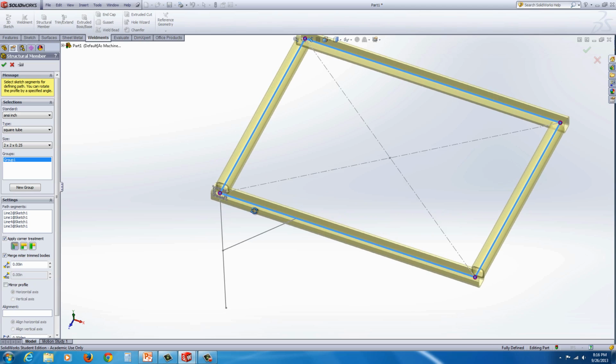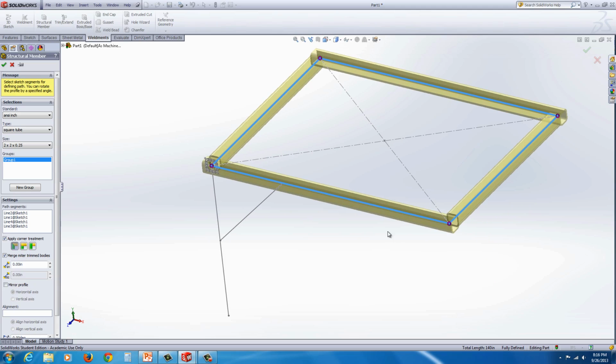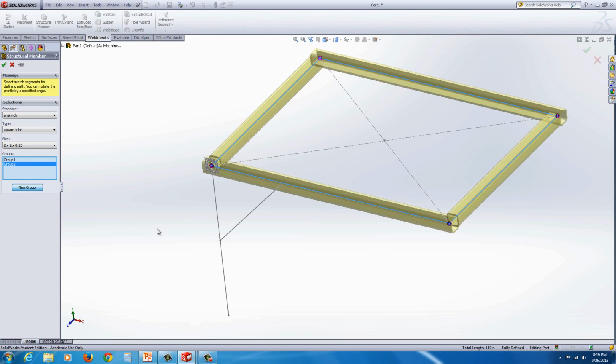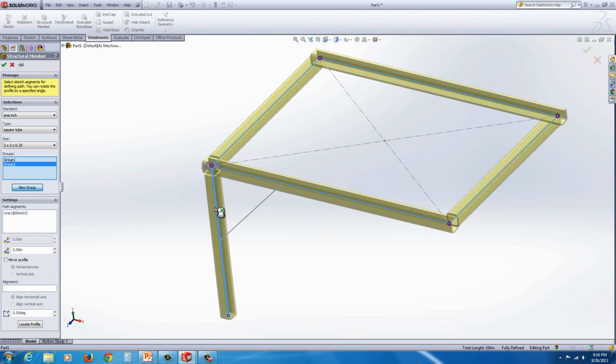Okay, from here, rather than just hitting the green check mark, we could add a new group for the vertical. So now click on this line here, and click on a new group for the 45-degree angled line. All right, and again, you could adjust the end butts if you prefer on these, but I'm going to leave them as is and hit the green check mark.